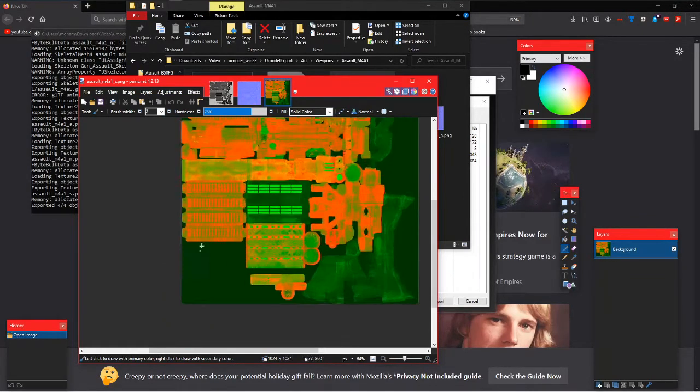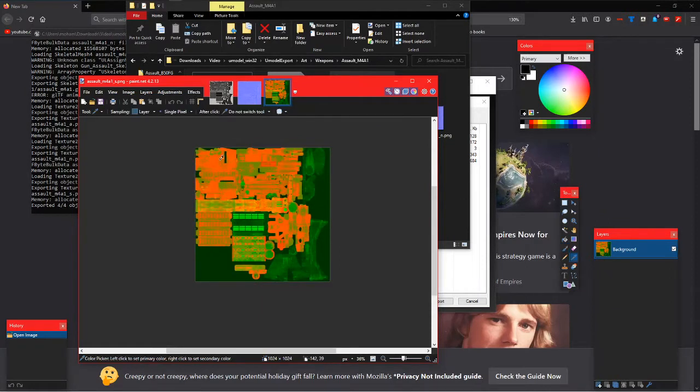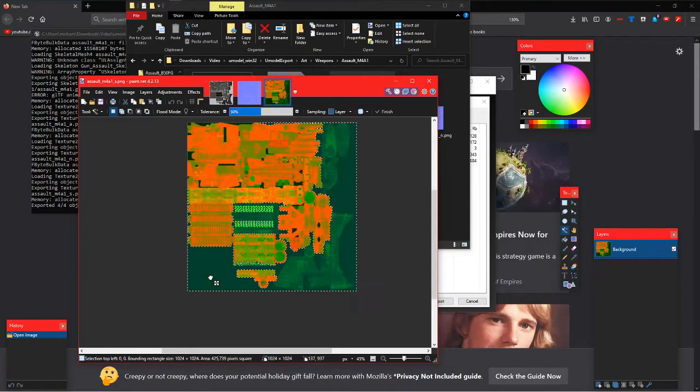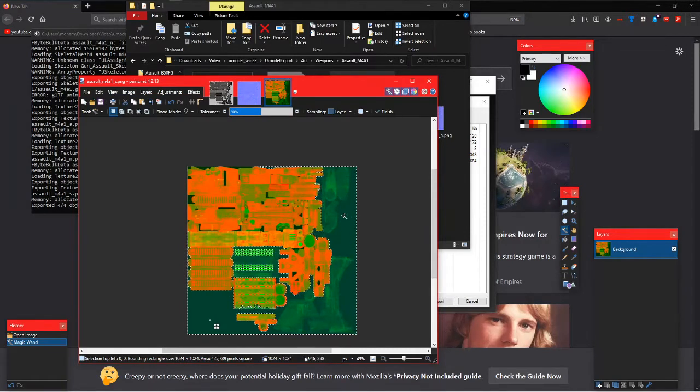So now, this is the map. So let's say, if you select this one. Now, this is tolerance. So this magic wand is really helpful when editing in paint.net. This is how much it will select.